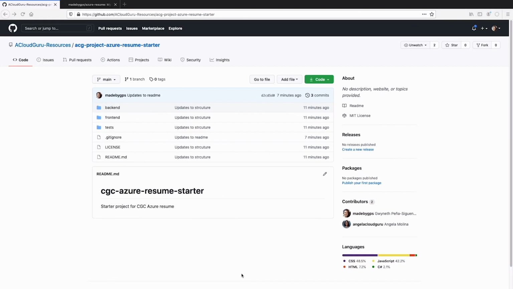Alrighty, I've provided some getting started resources that just makes working on this project a little bit easier. So if you head into github.com/acloudguru-resources/ACG Project Azure resume starter, I'll make sure to have that link in the resources docs. You're going to find the code that you need here. And we're going to follow that same process that you followed to clone your repository locally. We'll do the same for this.